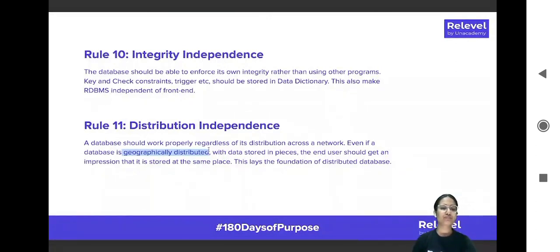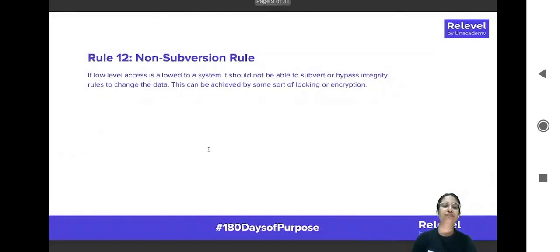So you are independent. Rule number 11 is distribution independence. That means no matter how your database is geographically distributed, no matter in what all areas it is distributed and what pieces are stored in certain locations, as a user, I should never be able to tell whether a particular database is centrally located or distributed, okay? As a user, I should get the impression that everything is stored at one place only and I'm getting every piece of information from a single place, okay? I should not get different views. And this actually is what distributed databases are as well.